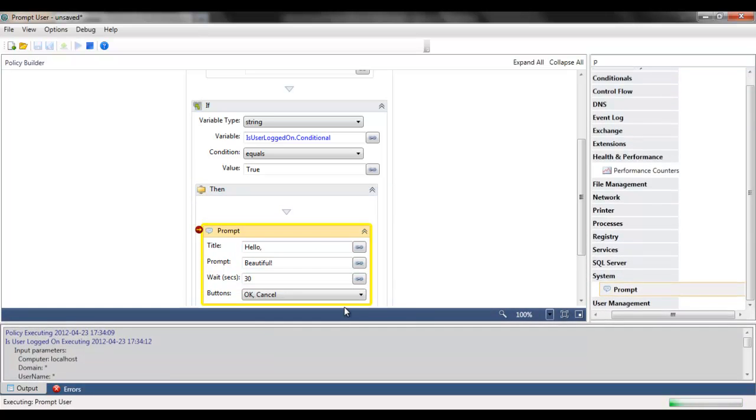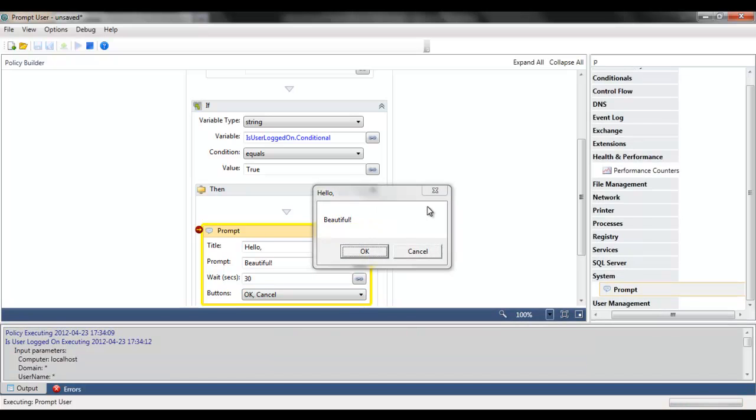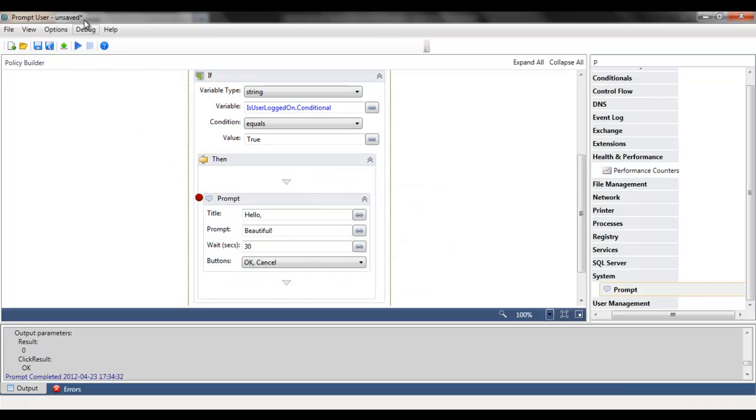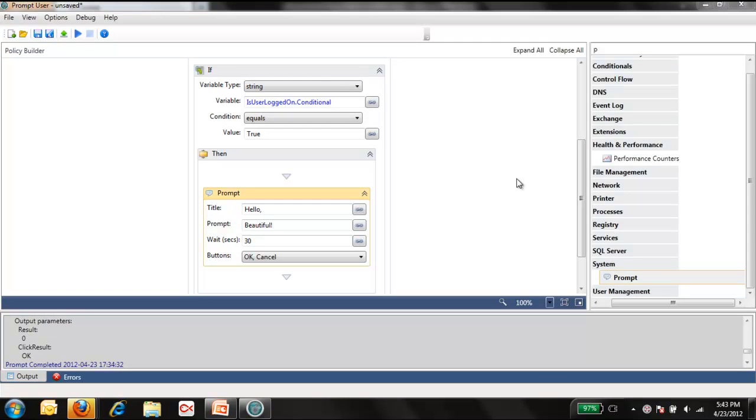What I'll do at this time is press F5 on the keyboard, which will continue the execution of the automation policy. F5 would be the shortcut key. We also have the continue option that we could have selected from the debug menu. And there we have it. In a few simple steps, we were able to create an automation policy that will prompt any logged on user.